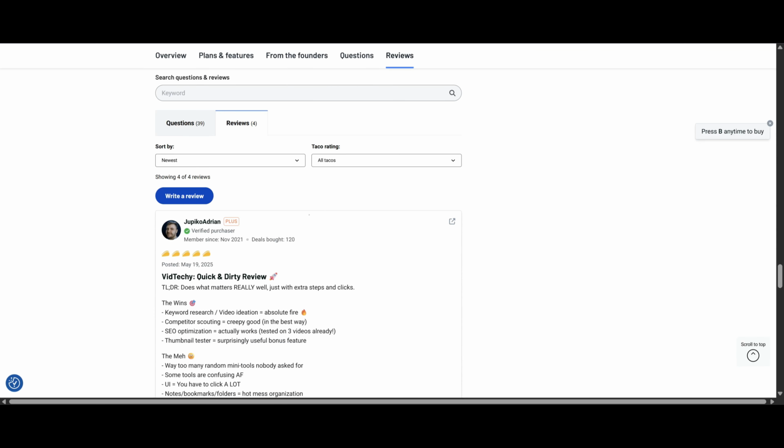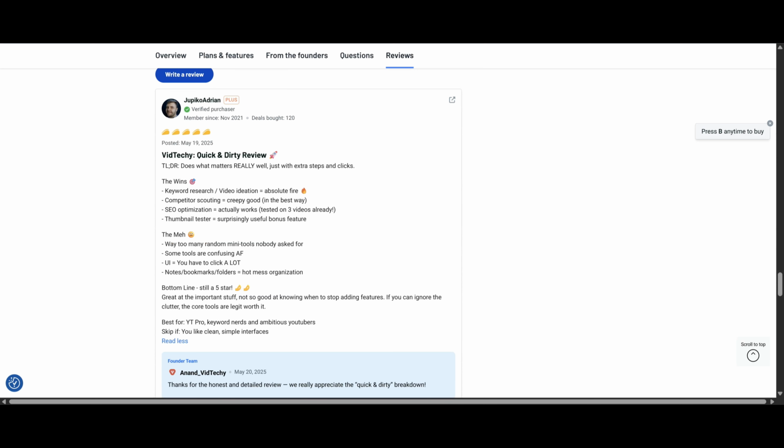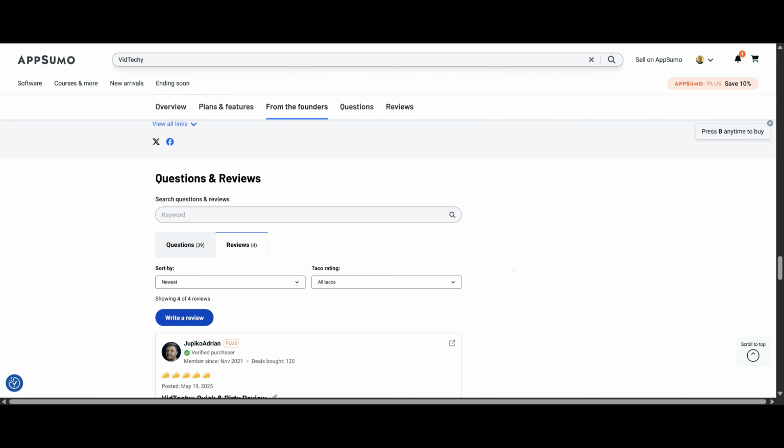They've got 4 5-star taco reviews, and some people are saying way too many random mini tools. I agree. Some tools are confusing. Yes. Maybe they need to add in a keyword difficulty list for when you search for keywords, and the difficulty and competition. That would be really cool. Maybe add in a feature where you can generate thumbnails. That would be nice as well. But what I do know is they are looking for feature requests and ideas that they can implement, and they are very attentive to customer reviews and feedback.